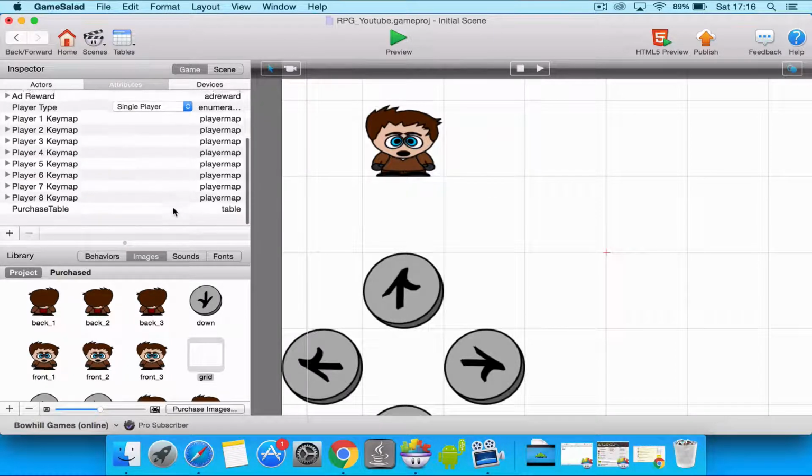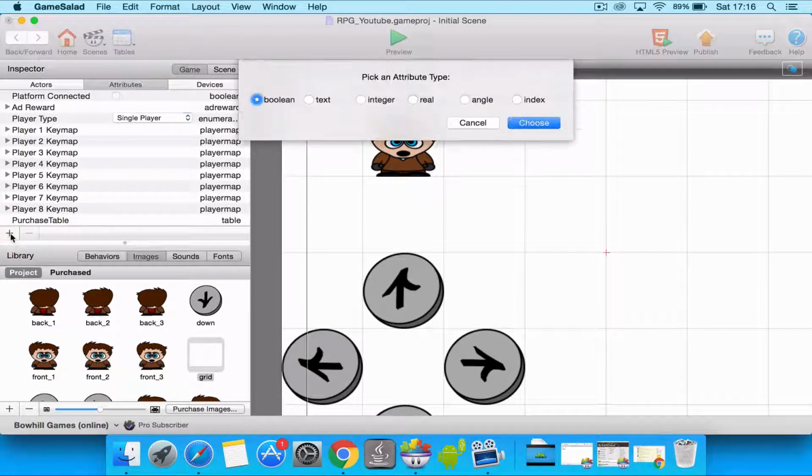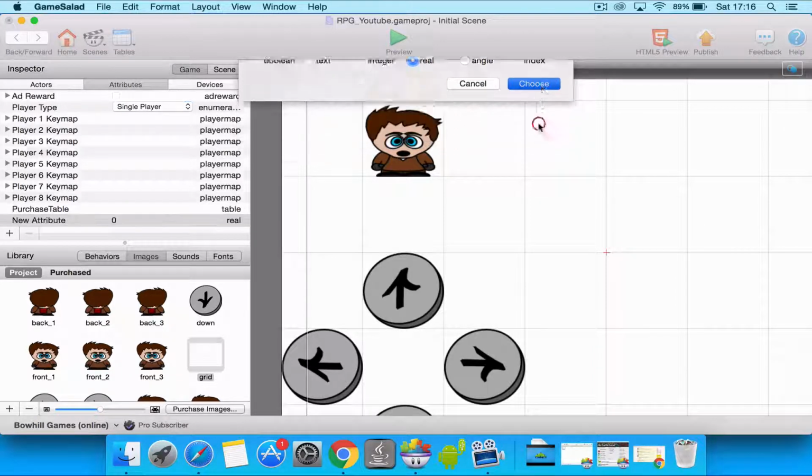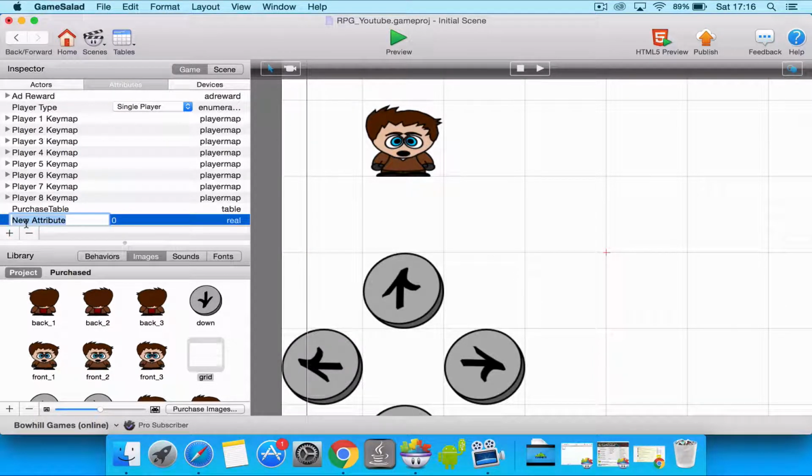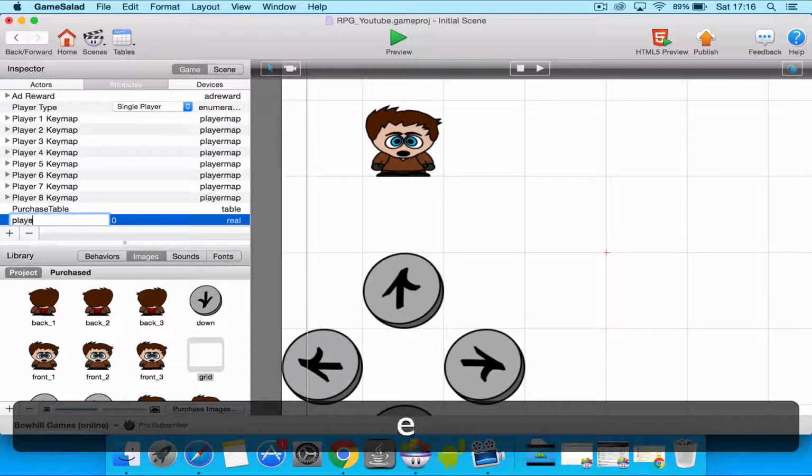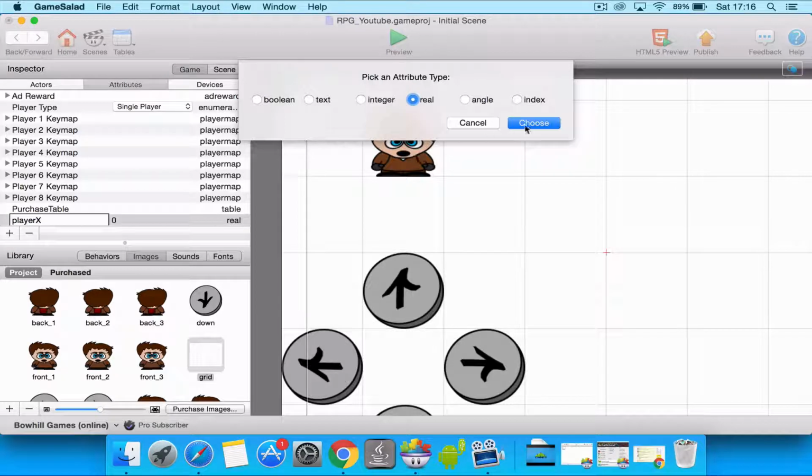So I'm going to create two game level attributes, and they're going to be for capturing the player's X and Y coordinates on the screen at all times. So we're going to create some real attributes. The first one we're going to call player X, and the second one I'm going to call player Y.